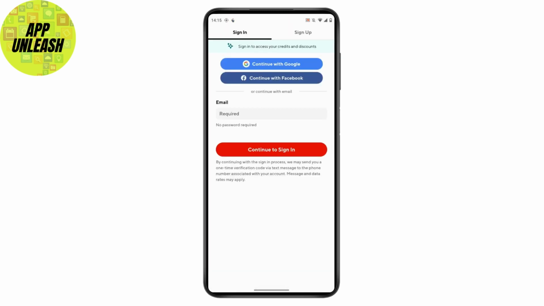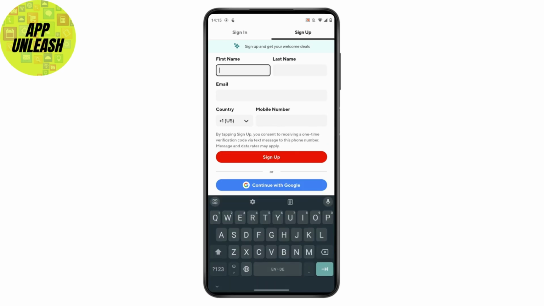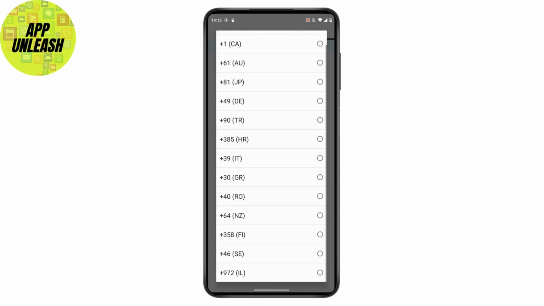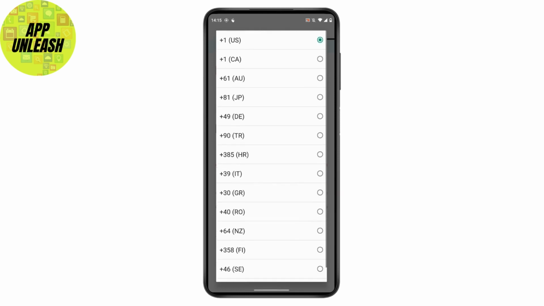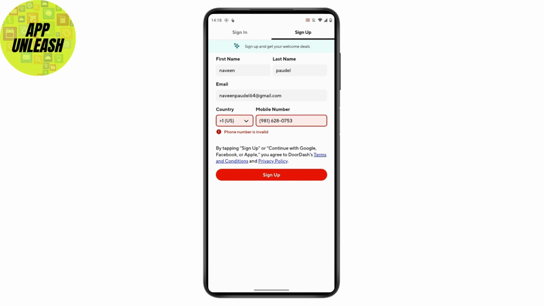After tapping on continue with email, in order to create an account, you have to tap on sign up, which is on the top right corner of your screen. You will find this sign up option, just tap on it, and now you just have to enter your first name, last name, email address, and your mobile number. Before entering your mobile number, select your country code, and after selecting it, enter your mobile number. After entering your mobile number, simply tap on sign up, and after tapping on sign up, you will successfully create your account.